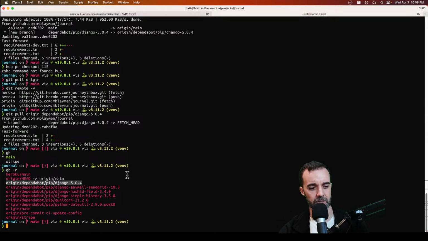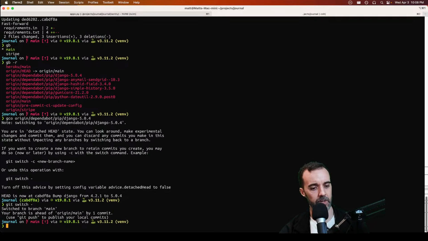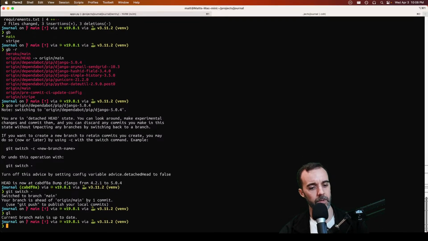So I think it's just a git checkout of this, or is this going to be in a detached head? I never remember how that works. Yeah, it's a detached head. That's not what I wanted. So I want to git switch out of this back to what I was just on. And all right, we can pull.